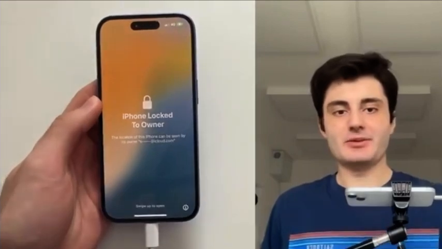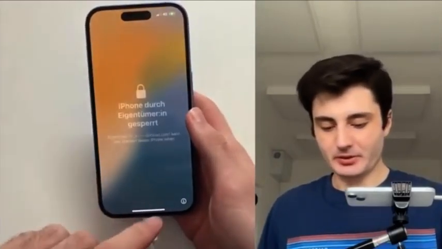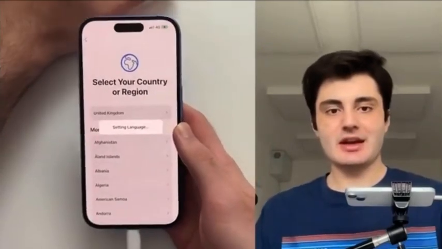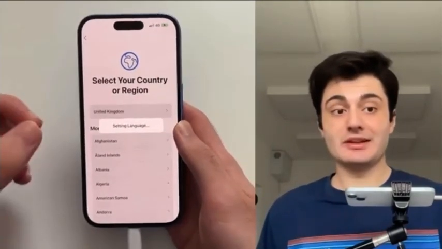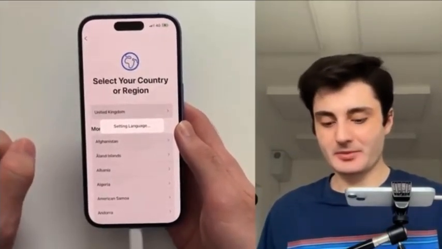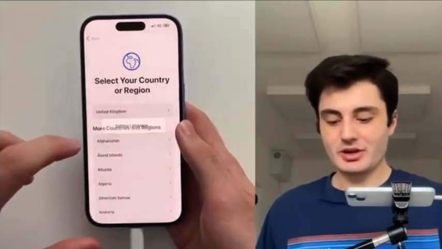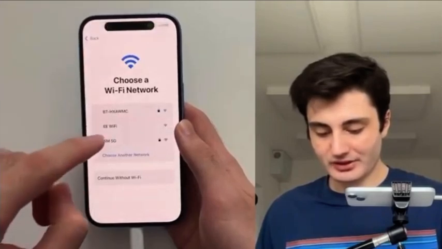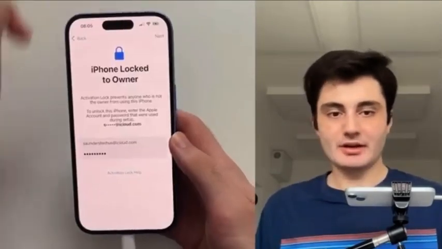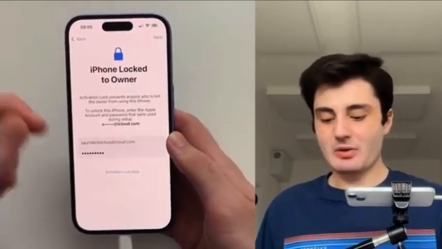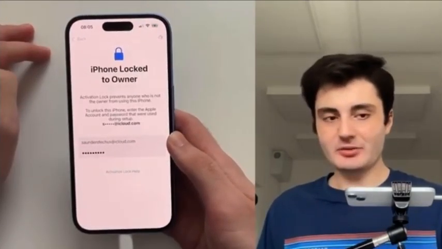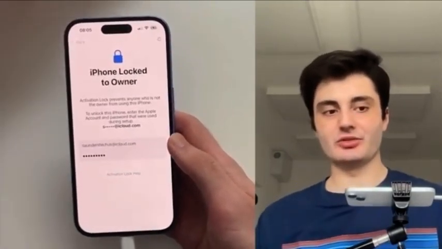Now that my iPhone is factory reset, it says iPhone locked to owner. So we will need to go in and set up the device, and I'm just going to cover how to restore the data if you have that option available. But first, we just need to make sure that the activation is removed. So let's just connect to Wi-Fi. And so we just need to enter in our Apple ID information, and then we'll tap on next. Give this a little bit to get past this screen.